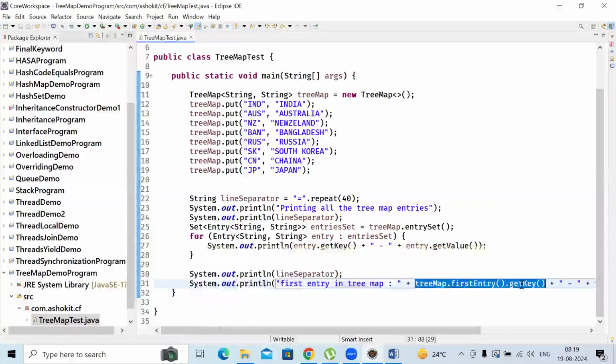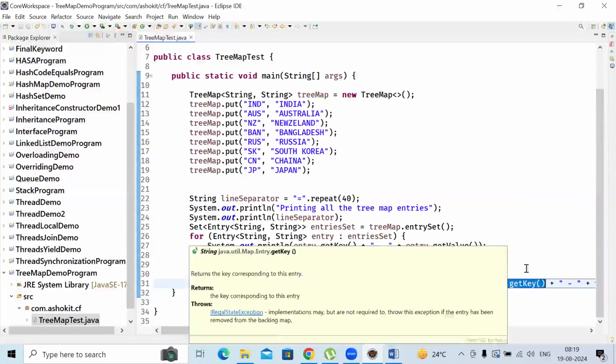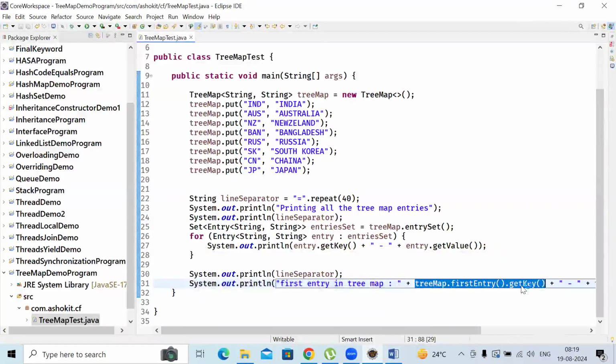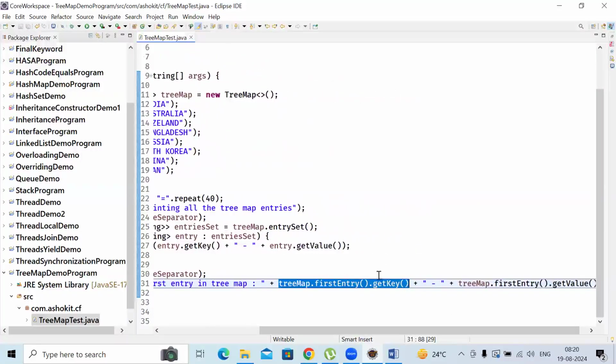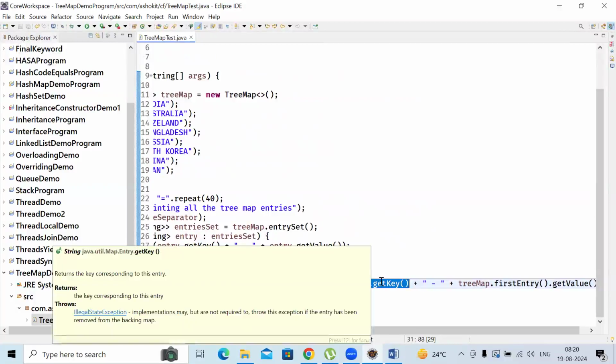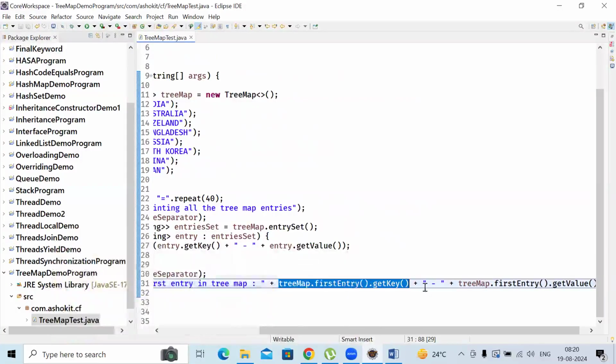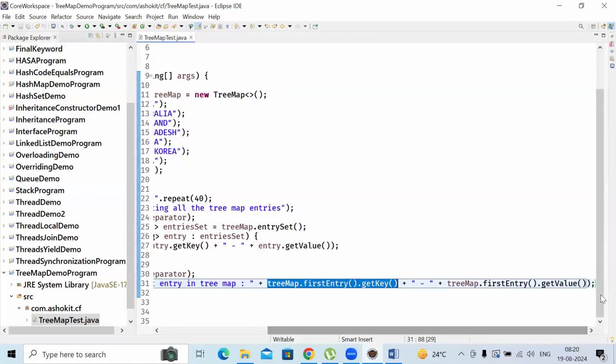How does method chaining work? The second method is called on the return value of the first method. What is method chaining? Calling the second method on the first method's return value, calling the third method on the second method's return value, calling the fourth method on the third method's return value. This is called method chaining. Am I clear with you? Okay, good. This is first entry.